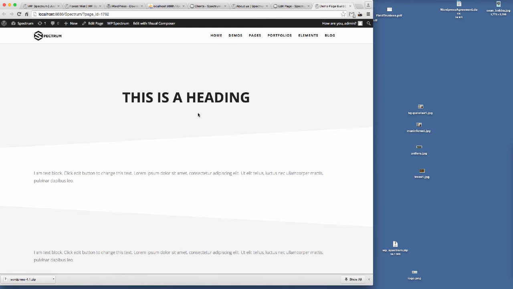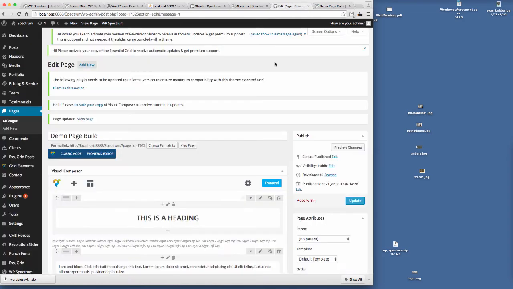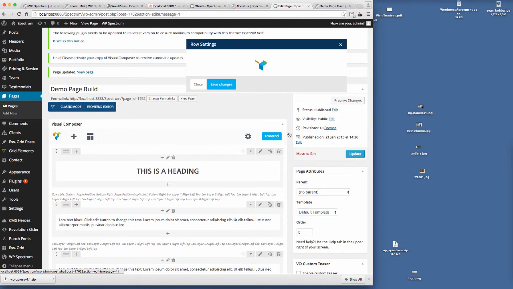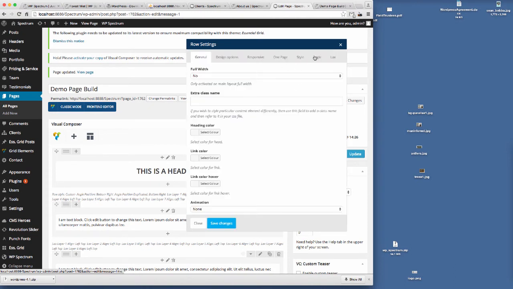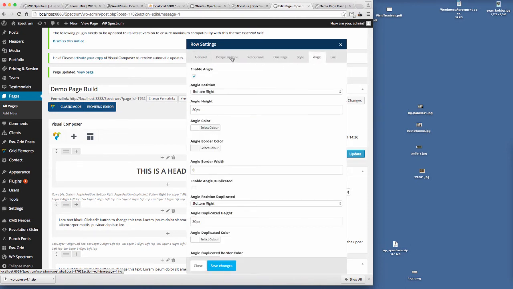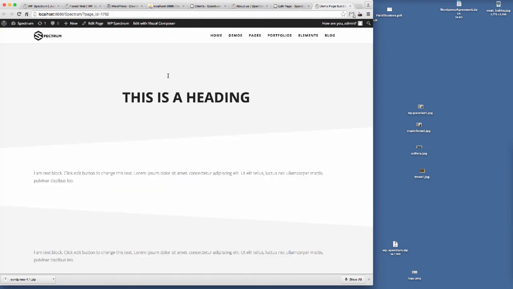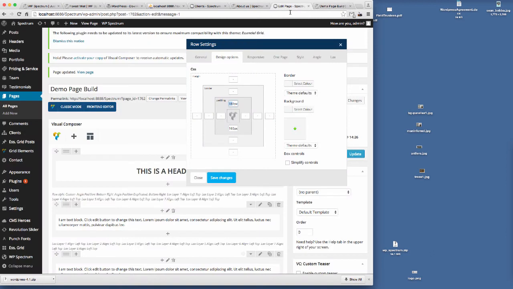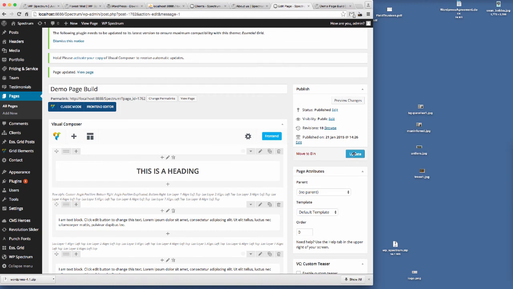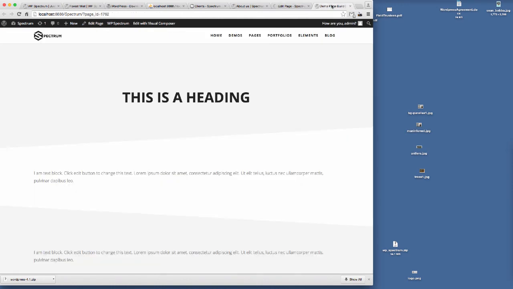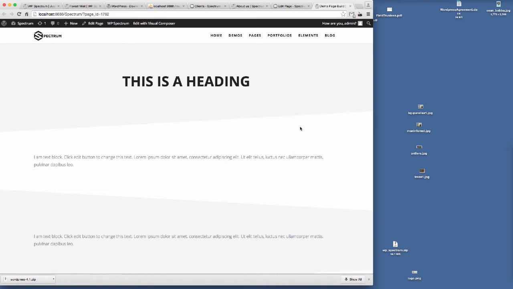So there we go, we've got the heading in there. If we need to alter the padding, all we need to do is go into that row, and then on the design options, drop that down because it's not centered there. So if we go down to 100, 100 on that, update that, and then there you go, we can get that spacing right there.